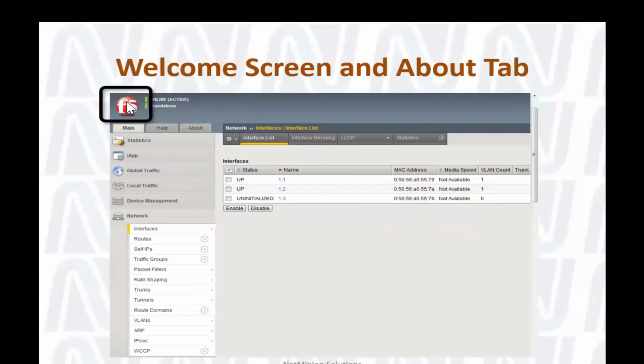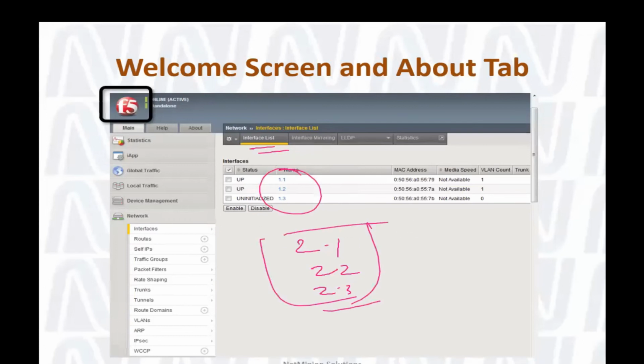So in the F5, if you click on this F5, it will take you to a page where you can see the help and different things. I will talk about it, but first it is talking about interfaces. Can you see this interface? 1.1, 1.2, 1.3. It can be 2.1, 2.2, 2.3. Again, I will talk about it later, but I just wanted to show you.